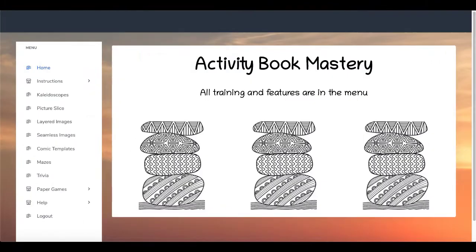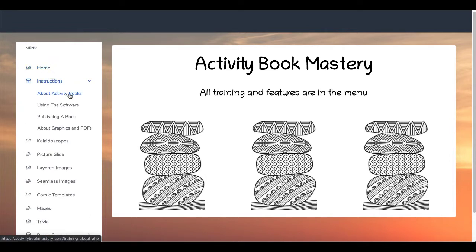So once you use the link in the description and the pinned first comment and hop over to the bonus page and purchase Activity Book Mastery and get those bonuses that are on that page, you're going to be inside of the members area. Inside the members area, what Ken has put together here is some instructions about activity books, using the software, publishing a book, about graphics and PDFs, and about how to combine those and to actually make PDFs that you can sell online, specifically how to use them on Amazon KDP.